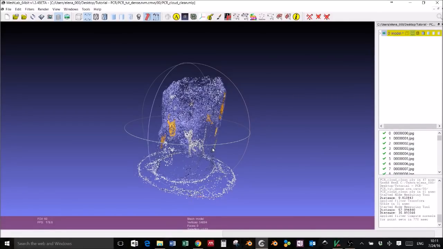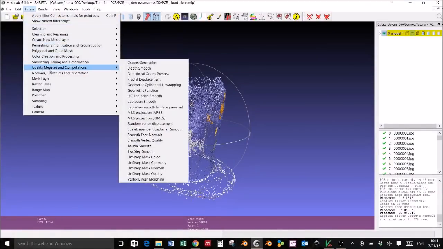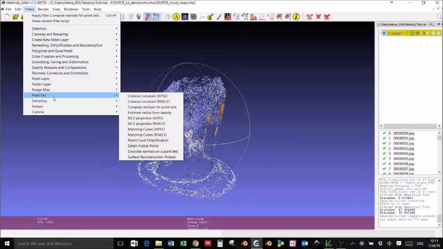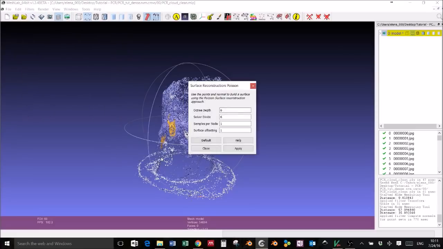Now we're going to go on to the surface reconstruction. So this is actually the meshing. Filters, Point Set, Surface Reconstruction, Poisson. And I found for this particular model, after playing around for a couple of hours, that the best set of values is 12, 6, 1, and 1.